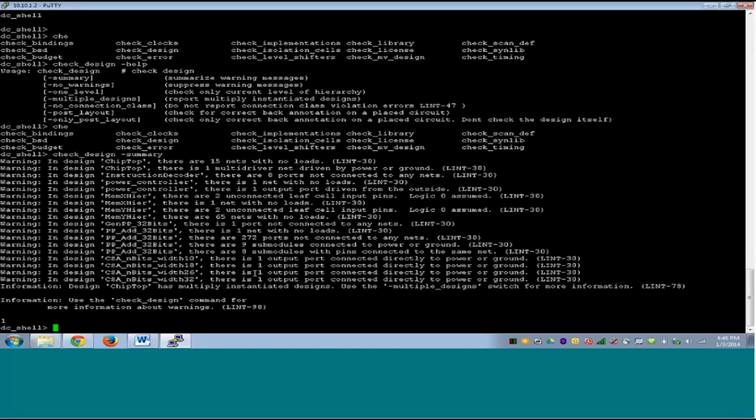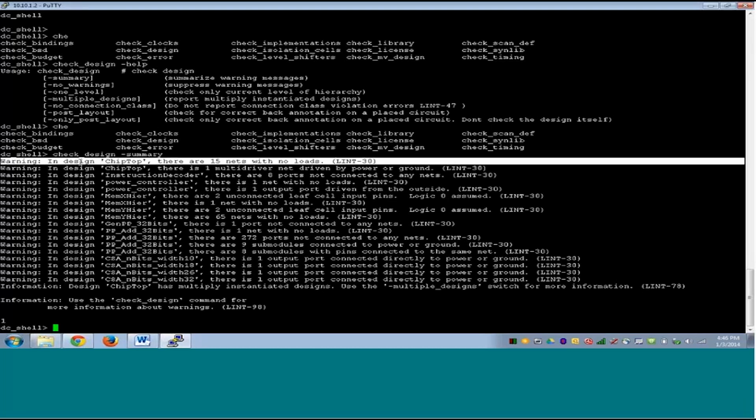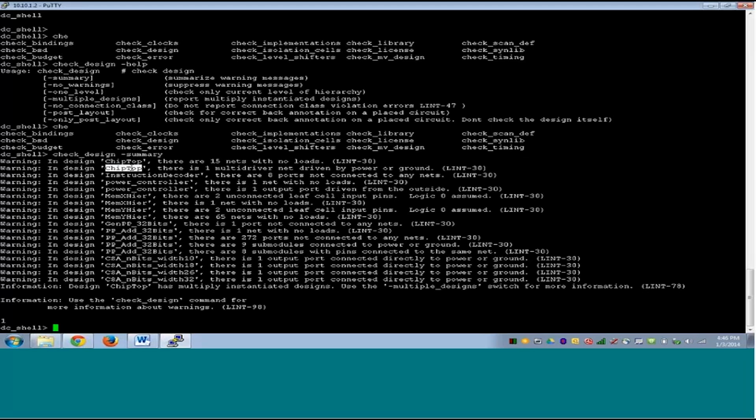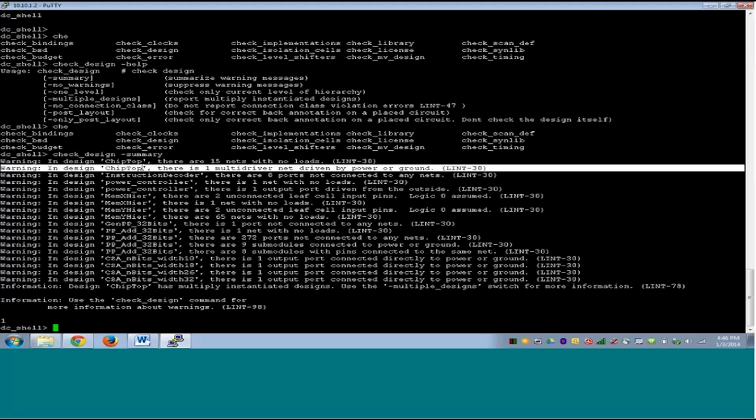So let's see the warnings. It tells us that there are 15 nets with no load. There is one multi-driver, which I think is a serious problem which should be corrected.